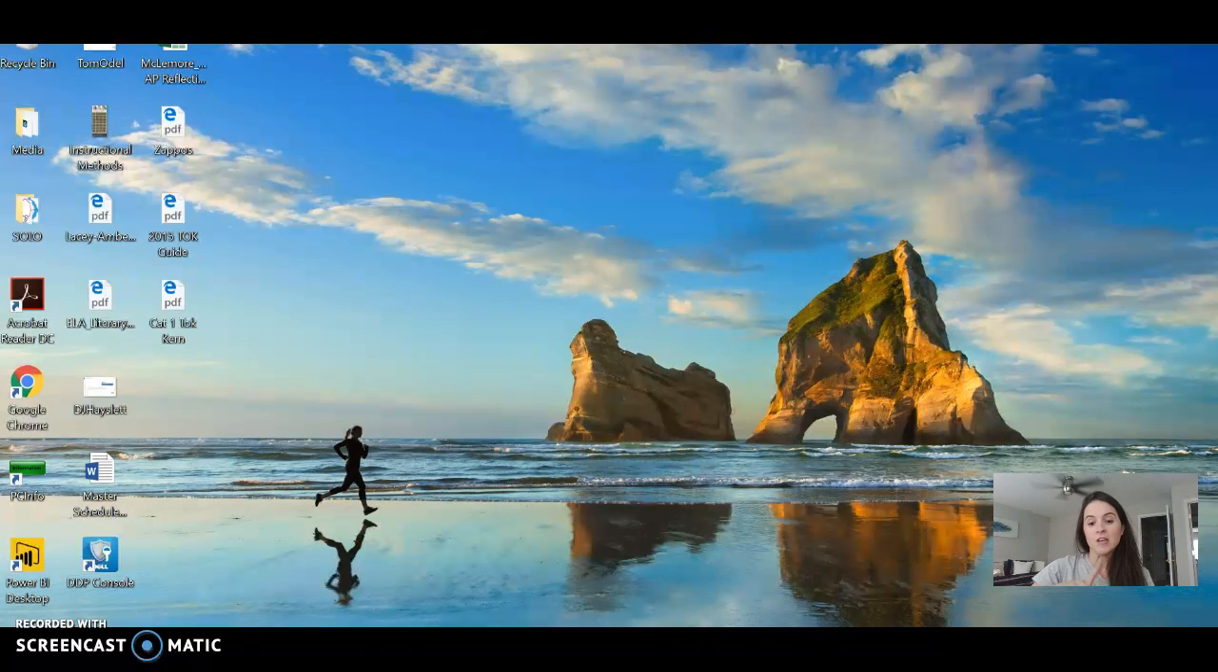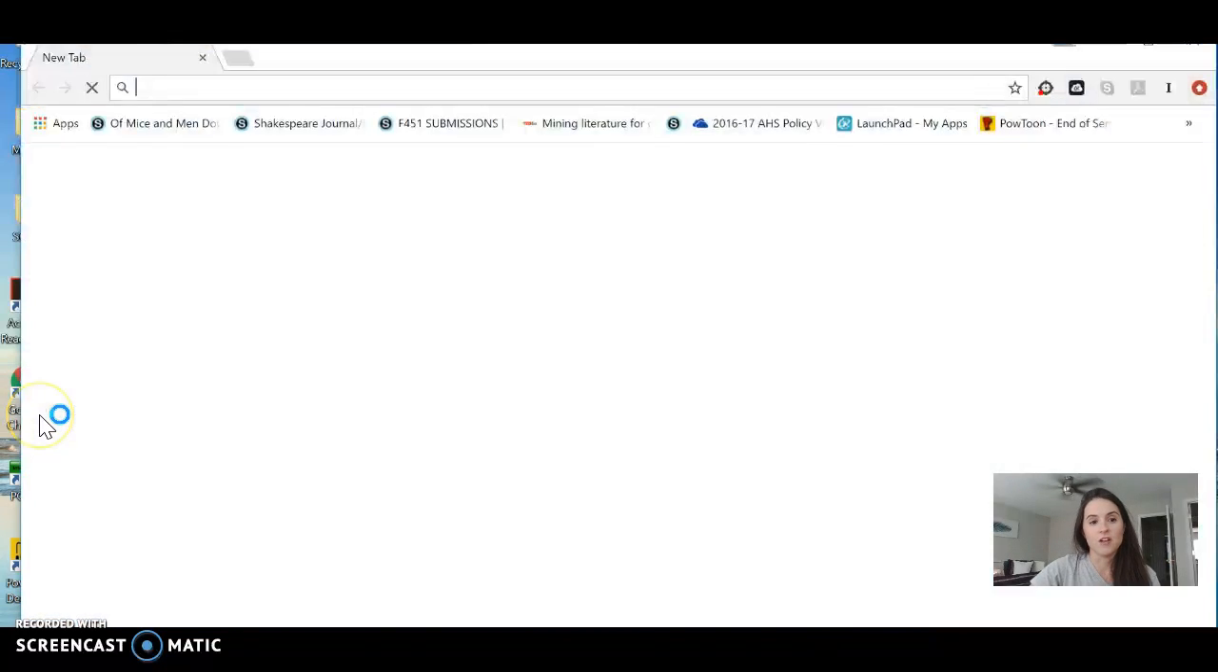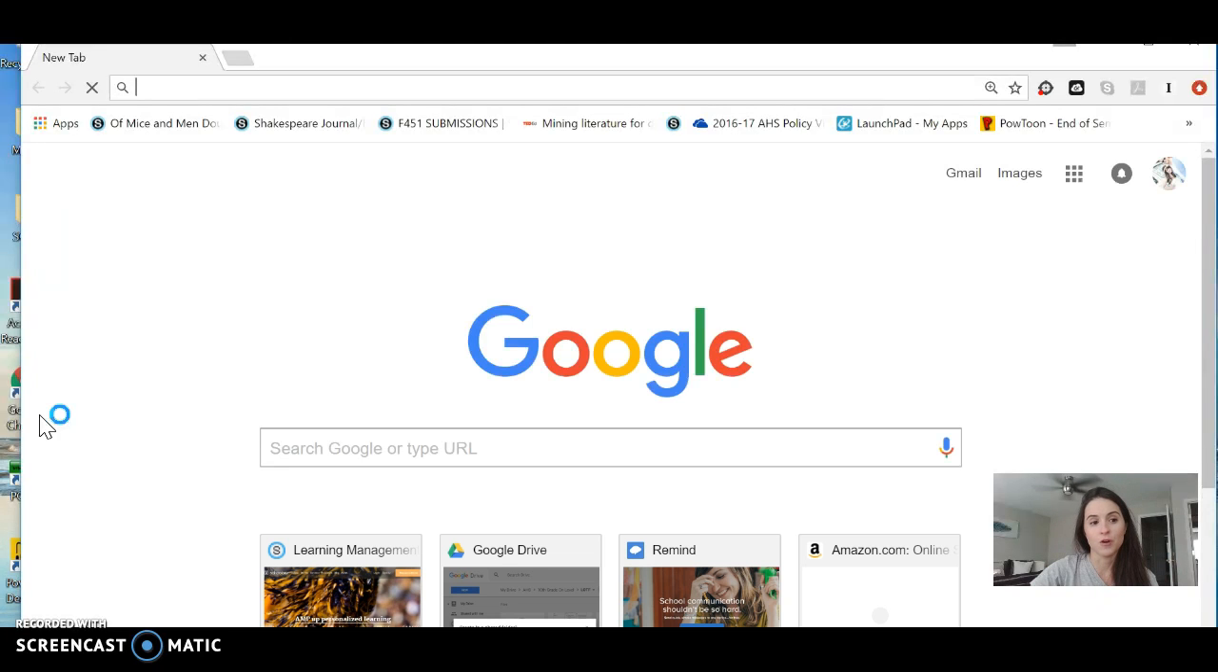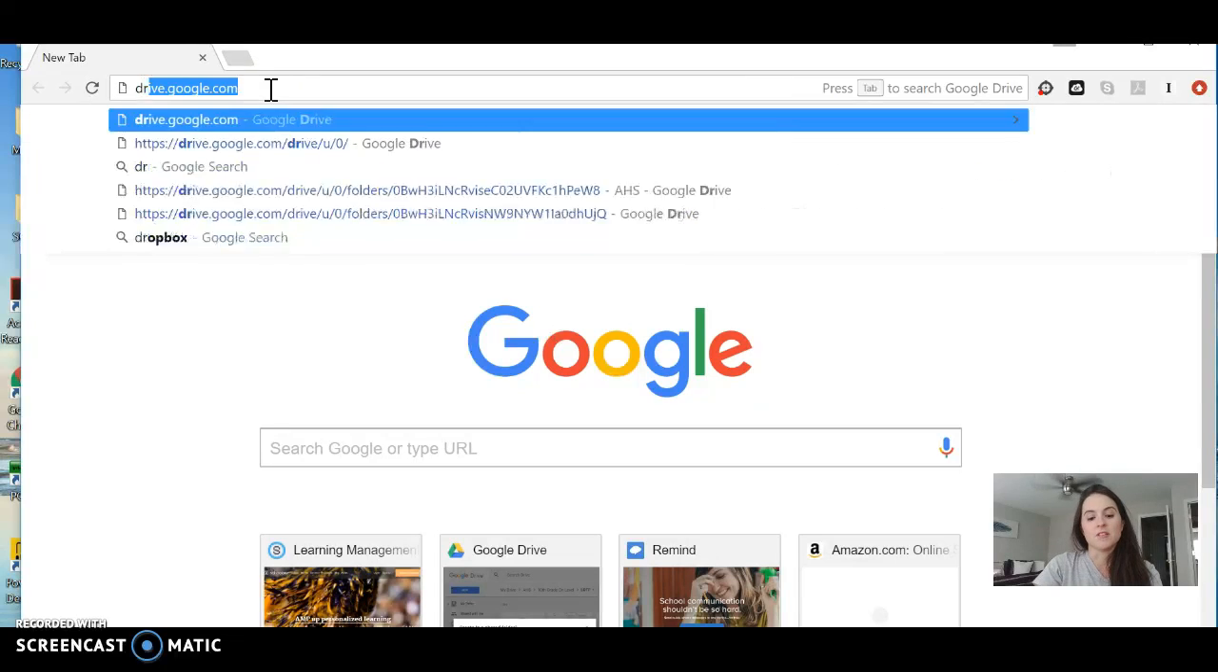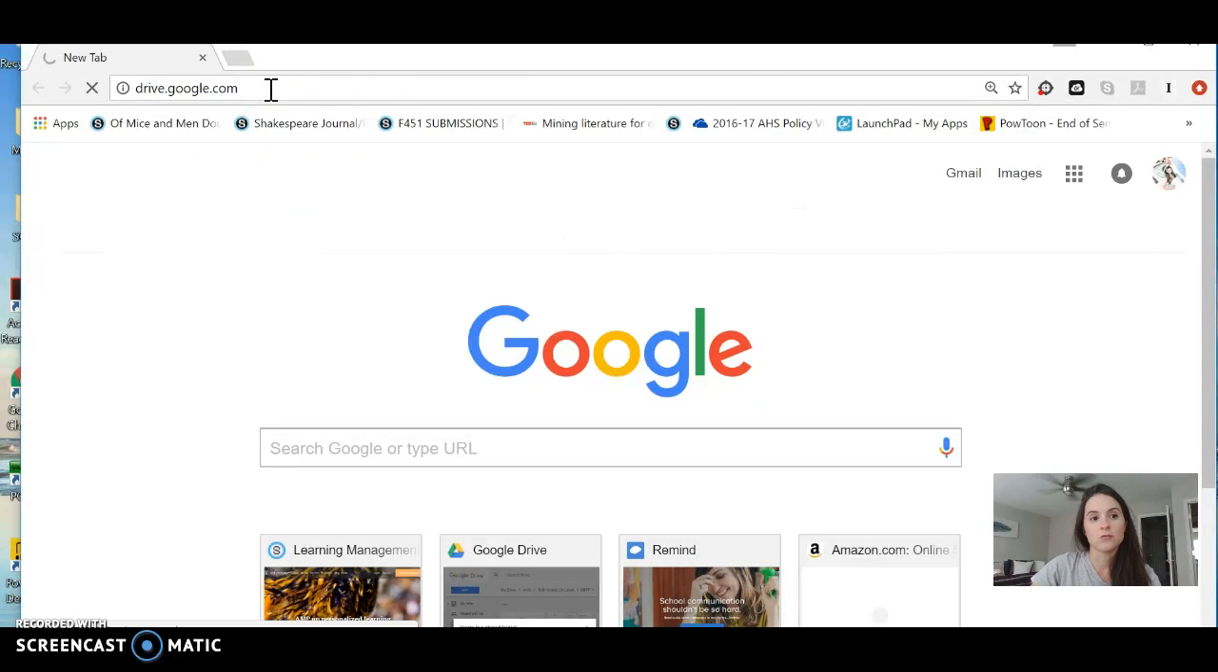I'm going to create one both in Google Docs as well as in Microsoft Word because I know some people have a preference, one or the other. The first one I'm going to create is one in Google Docs. So I'm just going to open up Google Chrome by double clicking it on the desktop, and then I'm going to type in drive.google.com.